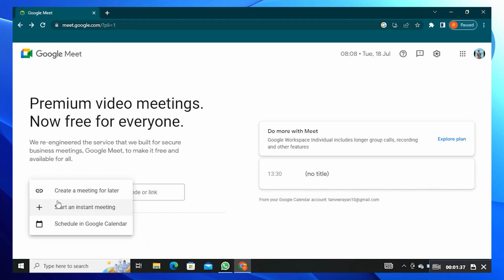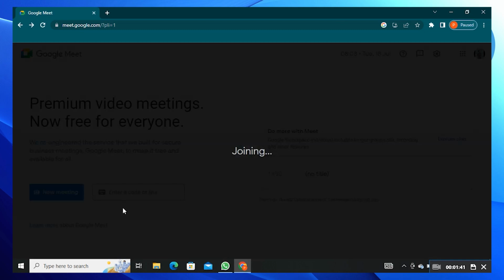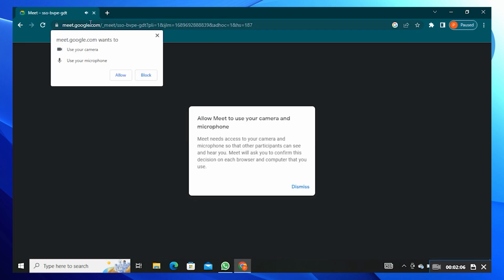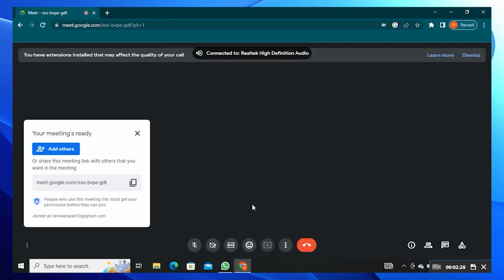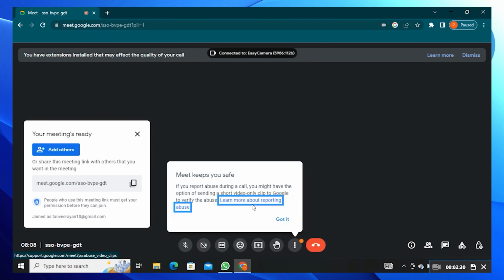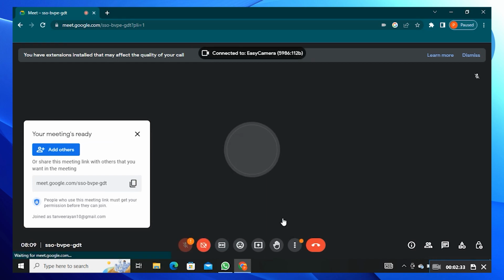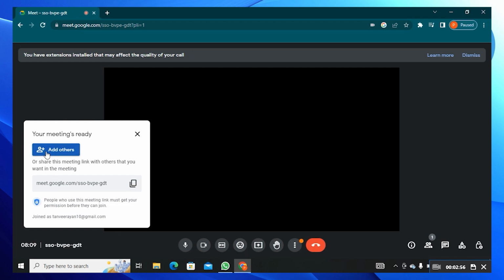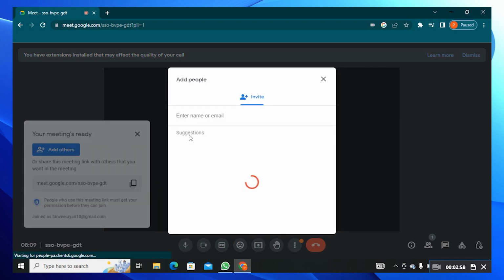Tap on New Meeting, click on Start an Instant Meeting. Wait till the loading. Allow using your camera and microphone for Google Meet. Your meeting is ready to add others by sharing the link. Meet keeps you safe, so allow your camera and microphone. Tap on Add Others and send them invites to join the meeting.